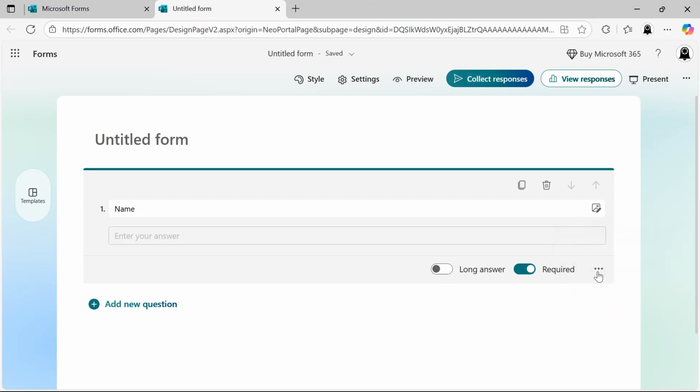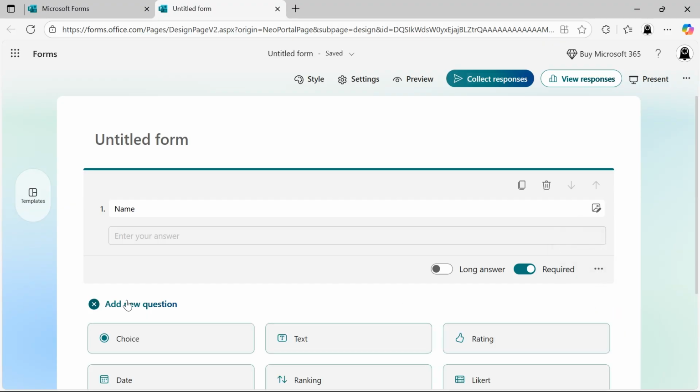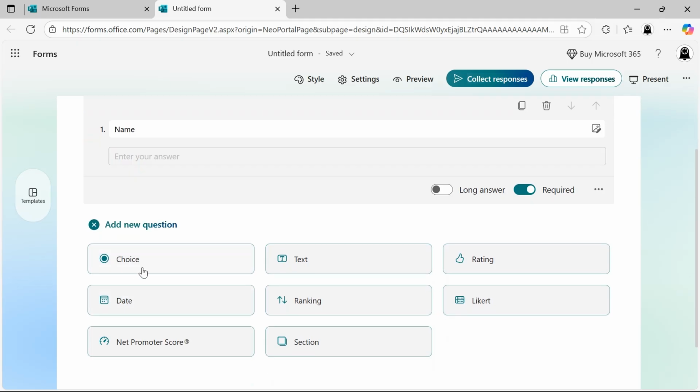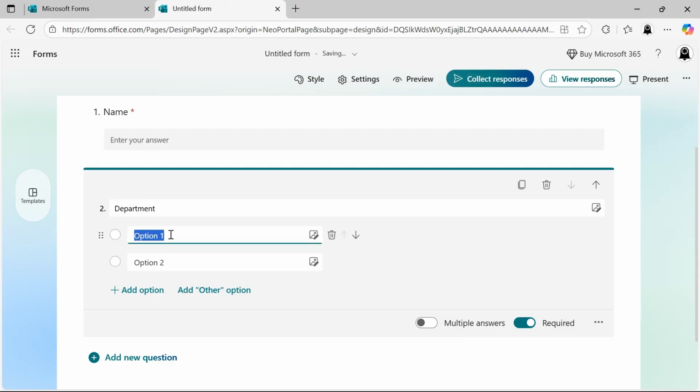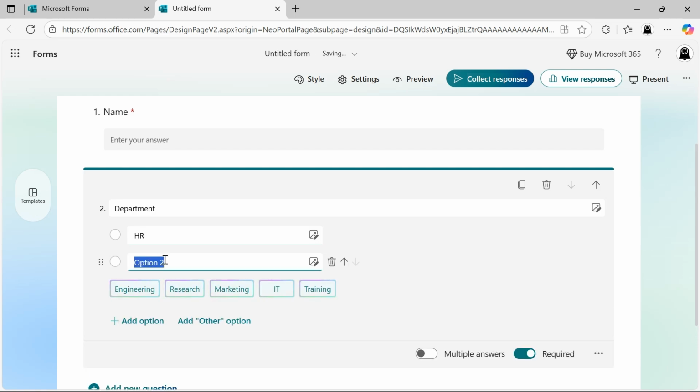Next, let's add another field by clicking Add New Question. This one will be for the department. Choose the choice option. This will create radio buttons for selection. There isn't a drop-down or combo box option here, so the choice field works well to represent departments and assign each employee to one. By default, it shows two options, but you can add more by clicking Add Option.